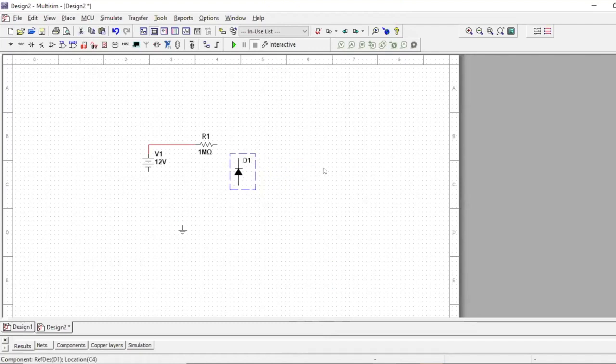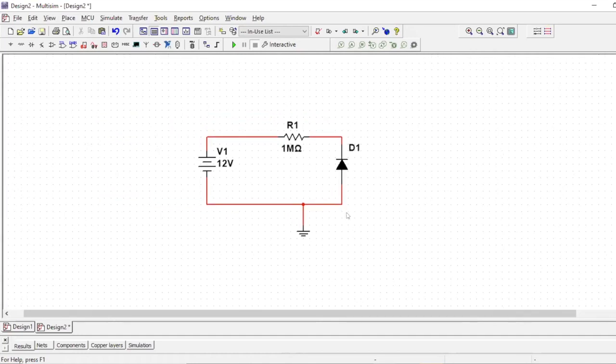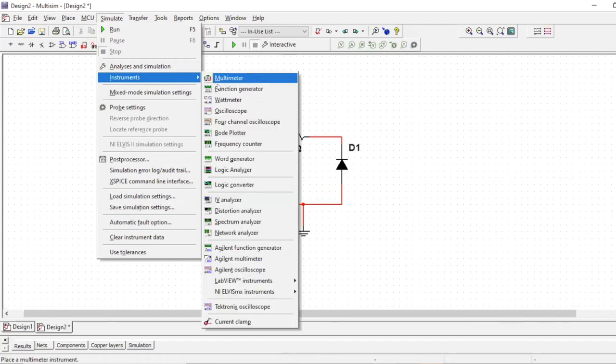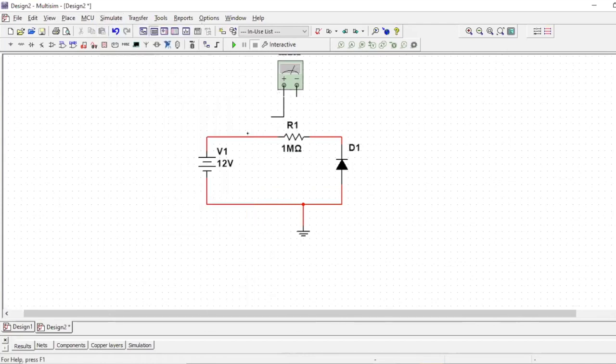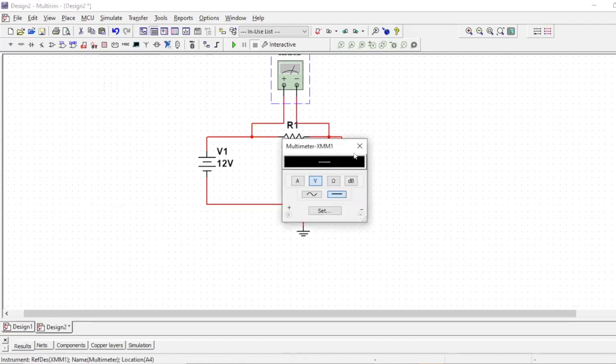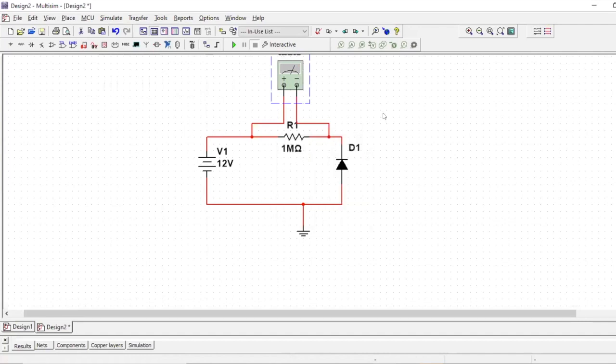As I said, it's kind of the same circuit. Connected like this. And connected with the ground. That's it for this circuit. So this is my reversed circuit. You could connect multimeters when you click on simulate, instrument, multimeter. Connect the multimeter with the resistor to get the resistance. Copy that and paste it.